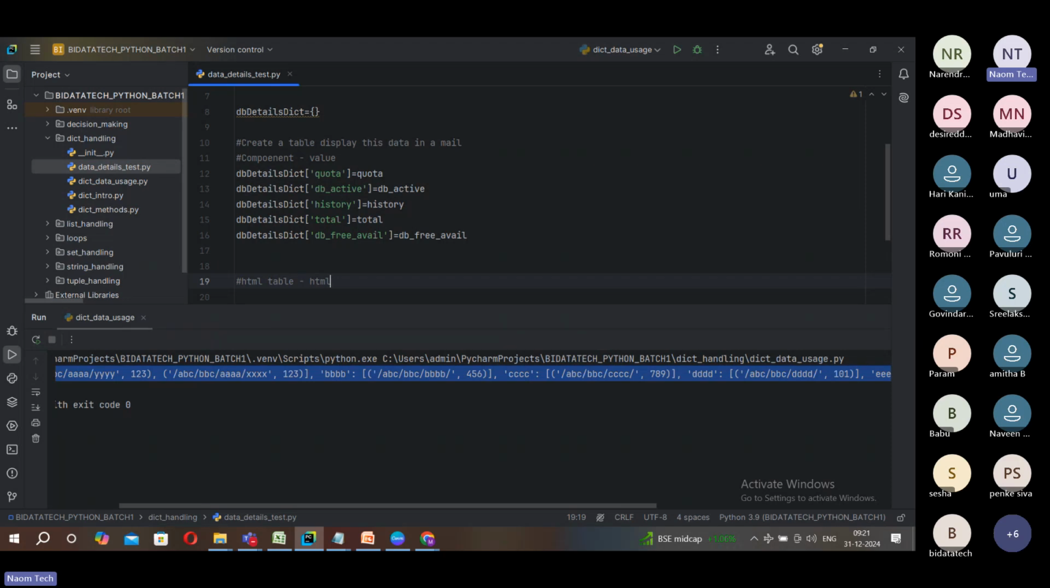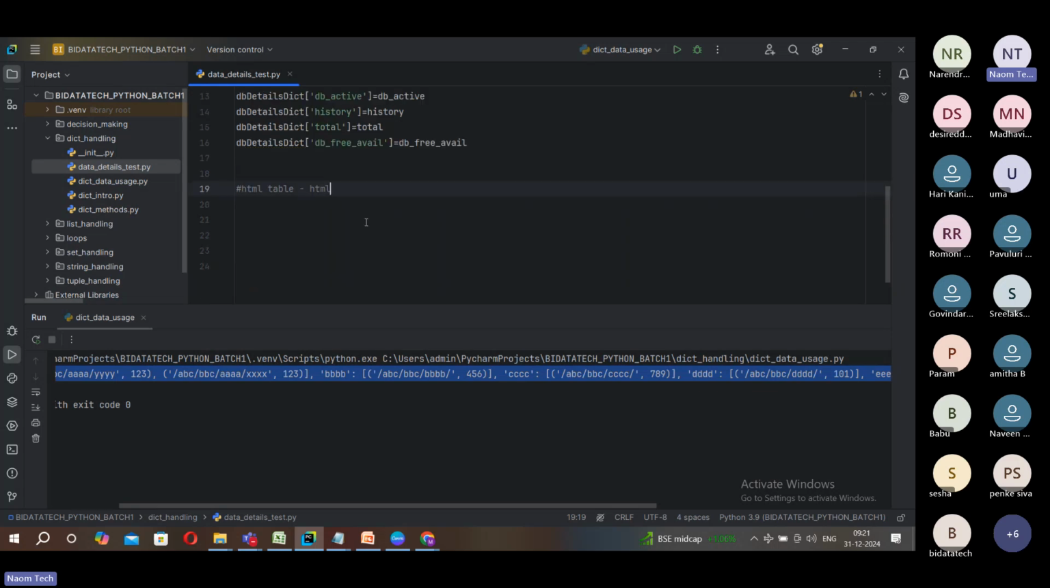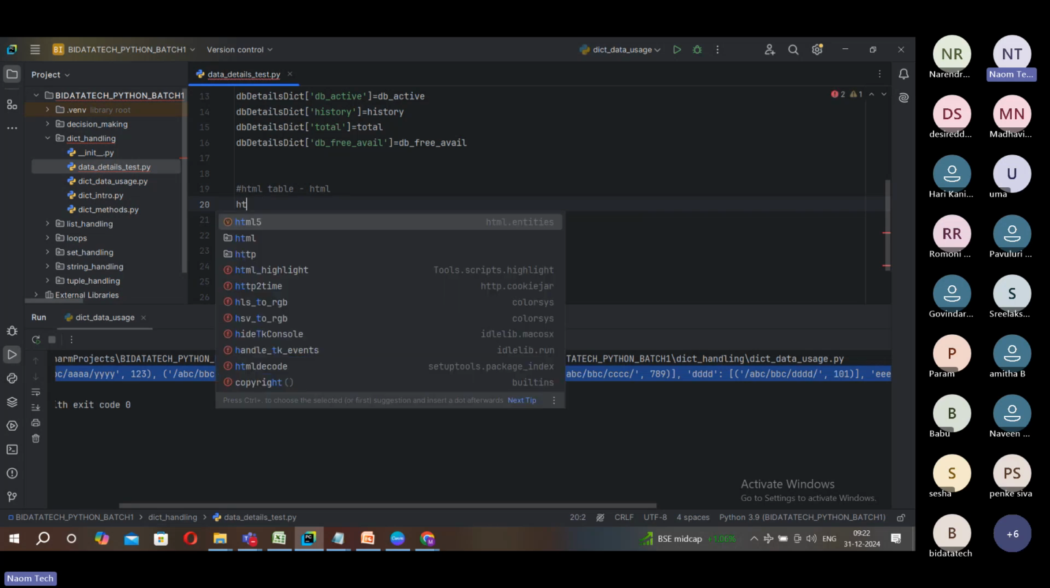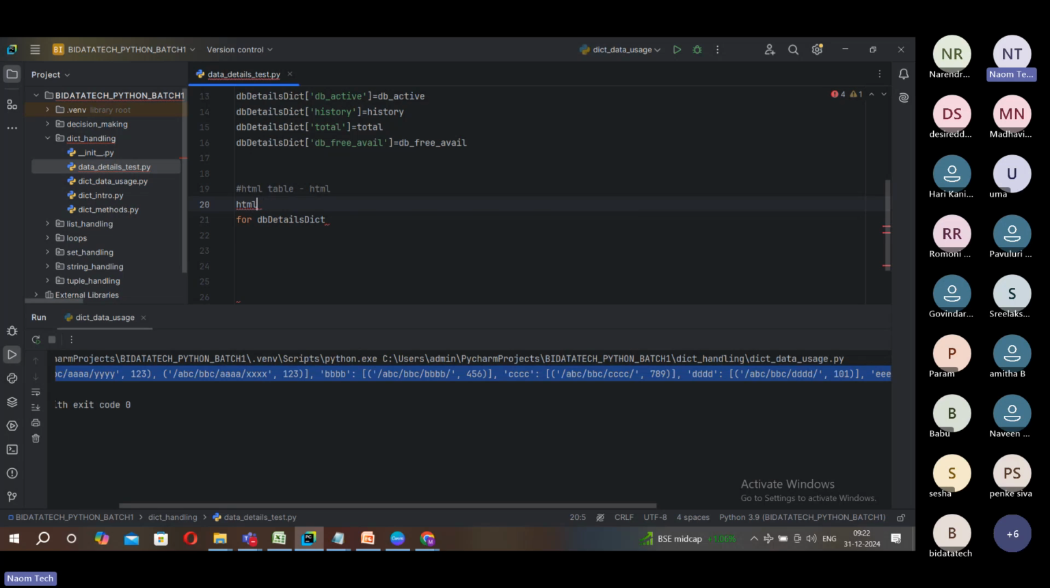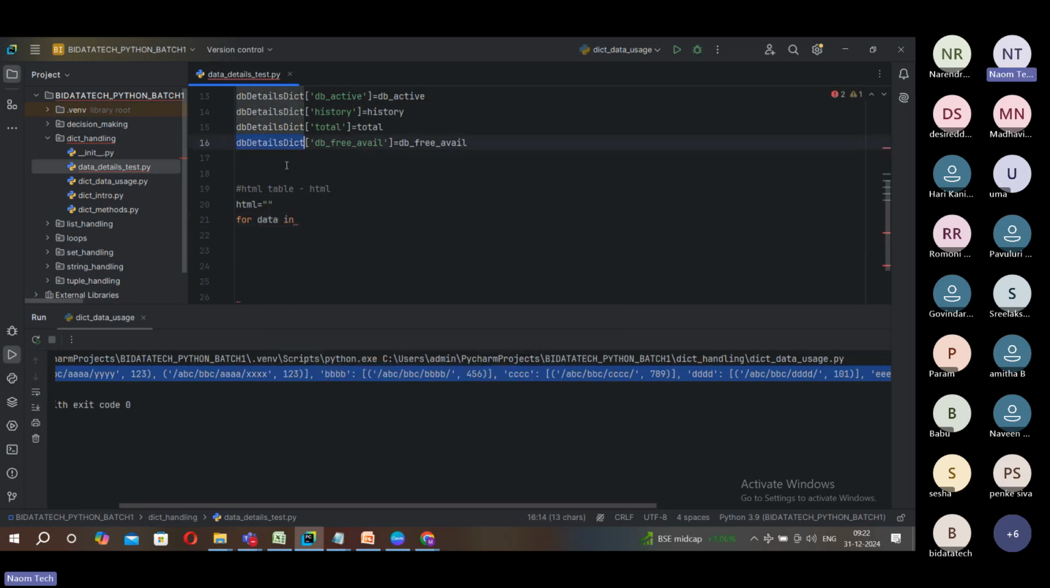I mean, for analysis purposes. So now, if I should add all this data to the HTML table, I do this. I iterate over this DB details dict. Here on top of this, I'm giving you a scenario. Now we are not sending any mail, but giving you a real use. Some HTML plus equal to, I just add something like this. Now I iterate this dictionary for data or row, anything should be fine, data in DB details dictionary.